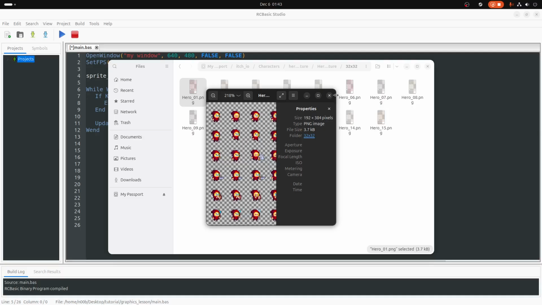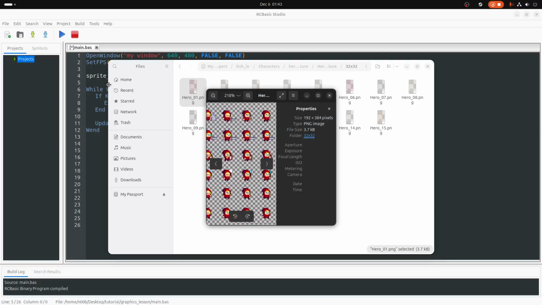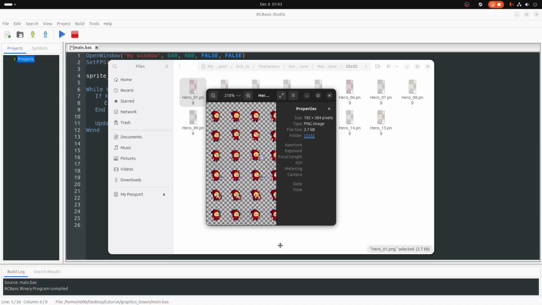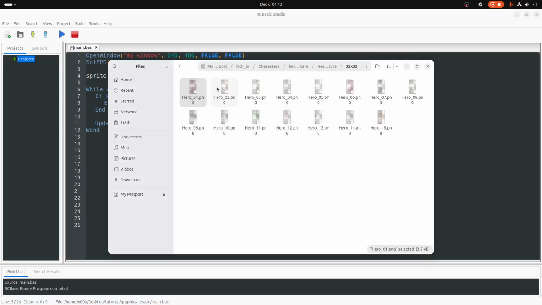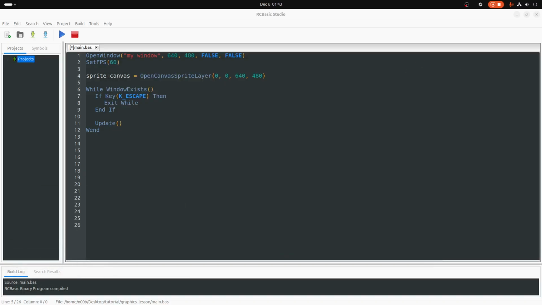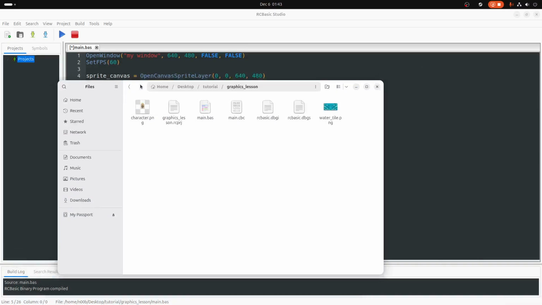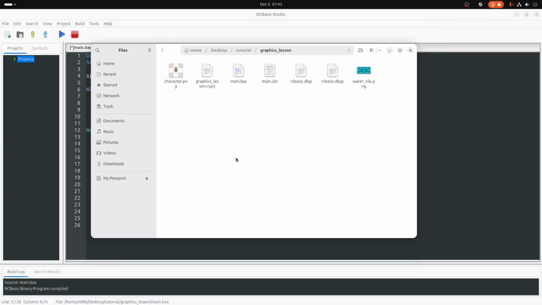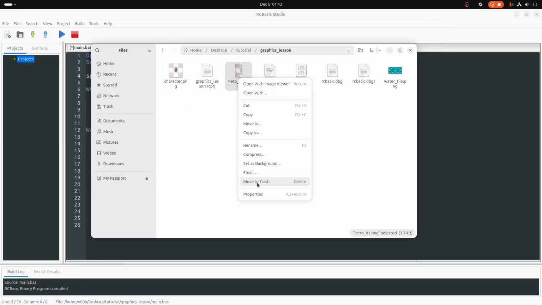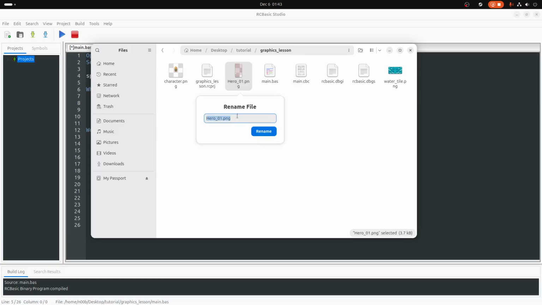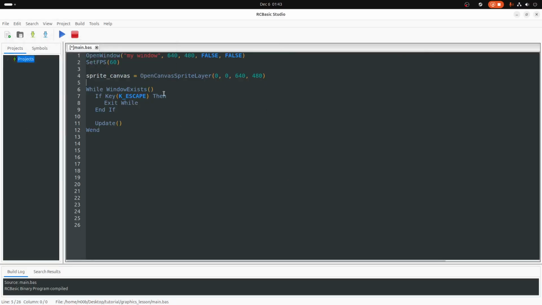These are supposed to be 32 by 32, so I guess we'll go ahead and use this. Let's just copy that, and we are going to put it back into our folder here as well. And I'm just going to copy the name so I can paste it into our program. Now let's load that image.